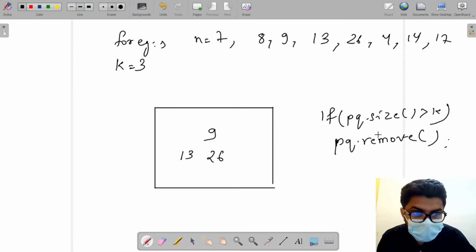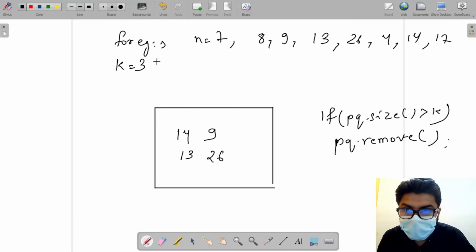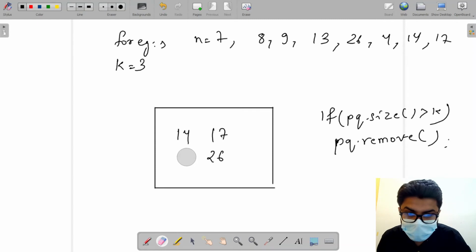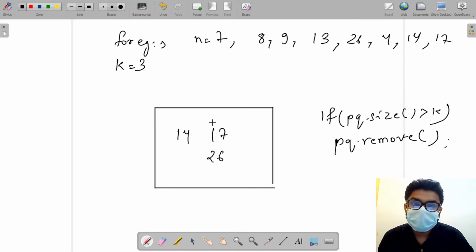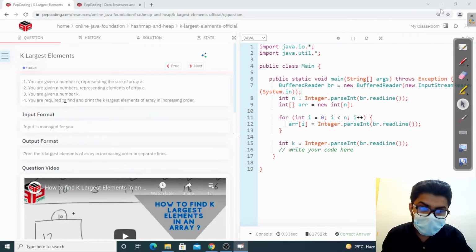Now similarly, again 14 gets added. Which is the smallest element now? It's 9, right? So 9 would get removed. And in the last, when 17 gets added, what is the smallest element now? It is 13. So I would remove 13. As we can see, at the final stage, we have only 3 elements, that is k elements, remaining in the heap, and those are the required 3 largest elements. I hope the explanation was clear.